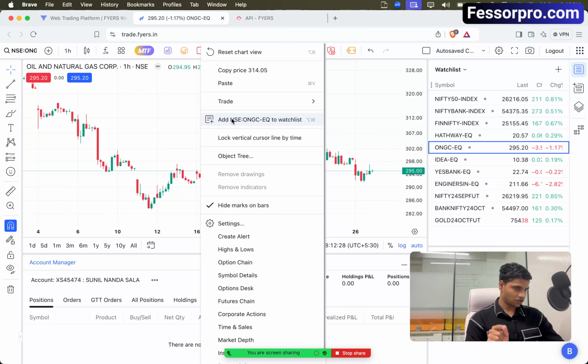First is the exchange. It could either be BSE, NSE, or MCX. Then there is a ticker name, right? And then at the end, you have the type of security. It can be EQ, it can be index, it can be future, it can be anything.